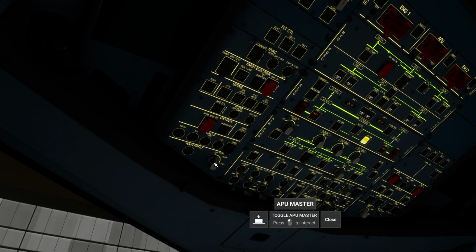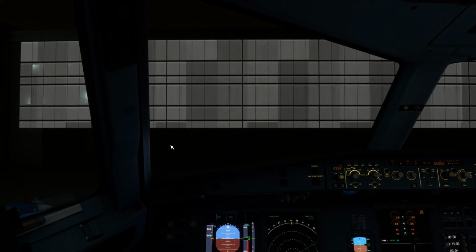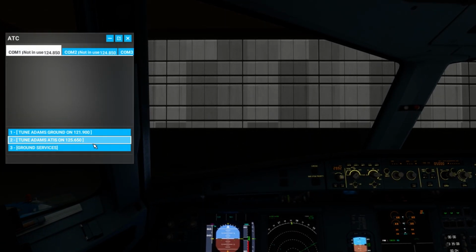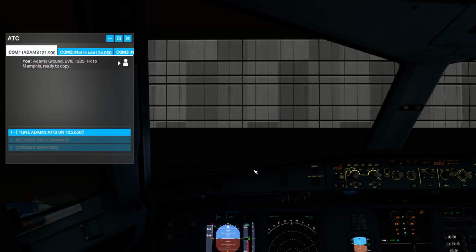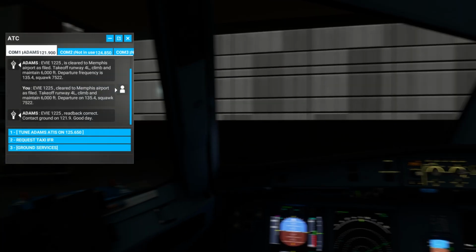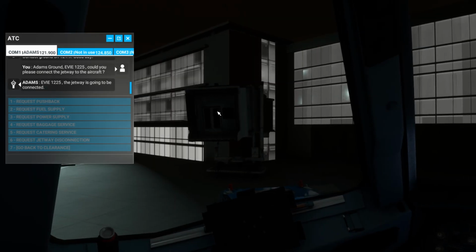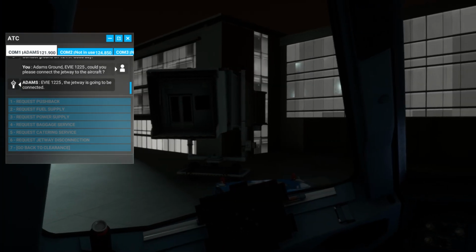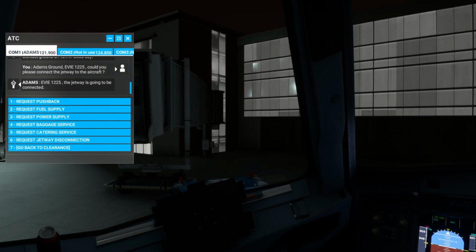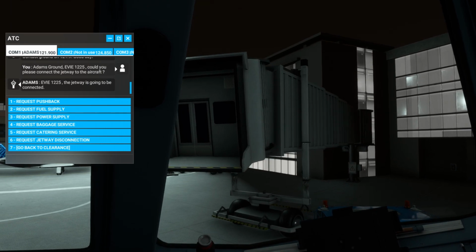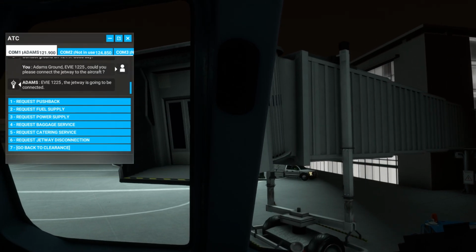So what I'm going to go ahead and do is turn on the external power. We're gonna connect to ATC right now and get some ground. Why don't we go ahead and get our IFR clearance? Yes, beautiful. So we're gonna go over here to the services after getting our clearance, and we're gonna get the jetway connected. And then this thing's gonna come right over. Now you don't have to do all this, but this is just for the sake of realism right here. So we're gonna get the jetway connected back there.